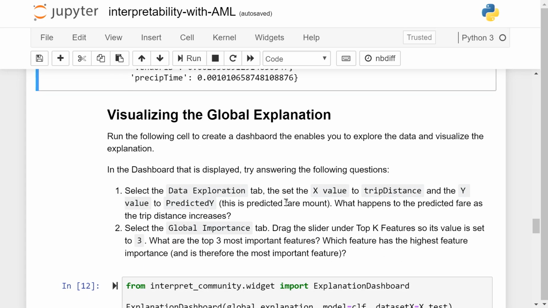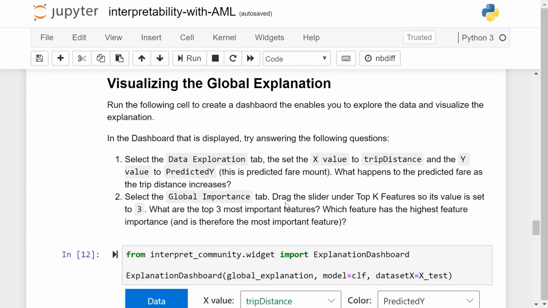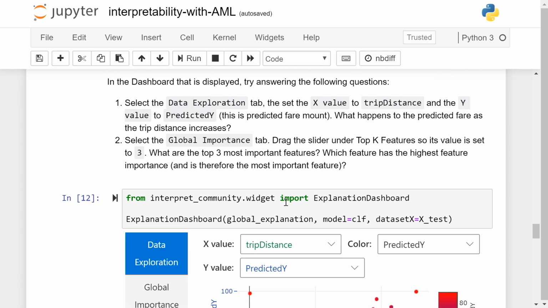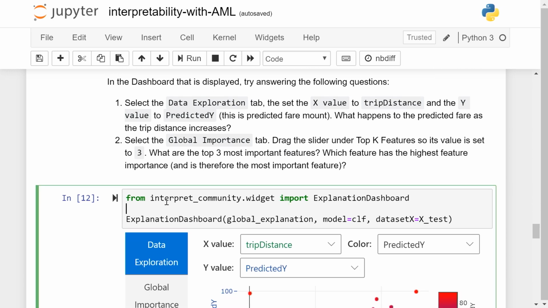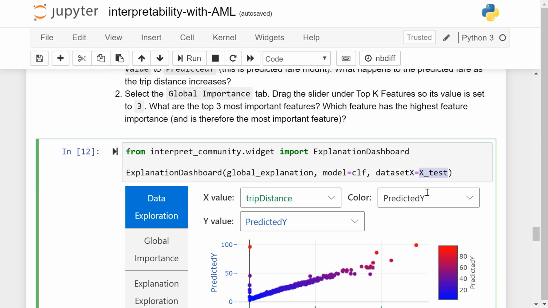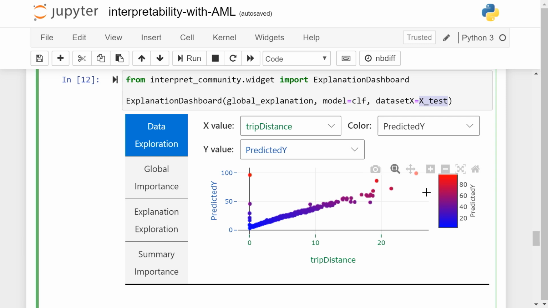Now, let's look at visualizing this global explanation. To accomplish this, we can actually run this code in the cell to create what's called the explanation dashboard. Here, we take the explanation that we achieved previously and pass in our classifier model and our data frame consisting of our test data. Let's explore this data a little bit with some of the capabilities of the dashboard.